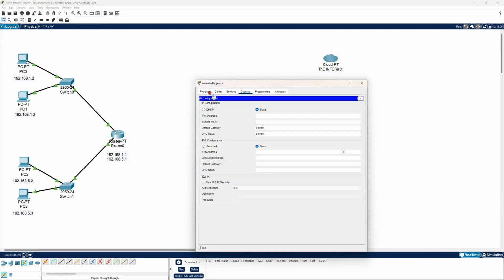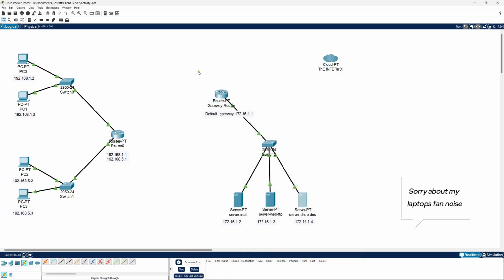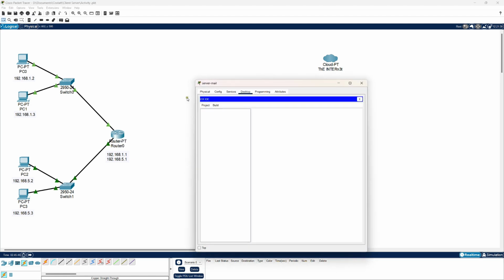Alright, and for server 3, 172.168.1.4. Paste the default gateway again. Okay. Alright, so we have everything configured. We configured the switches, the routers, and the servers. So now let's do some ping tests.